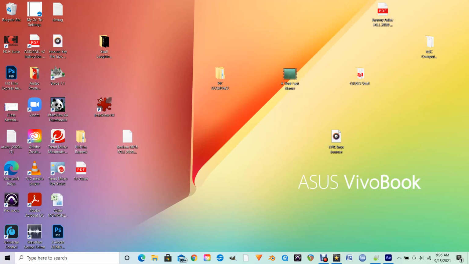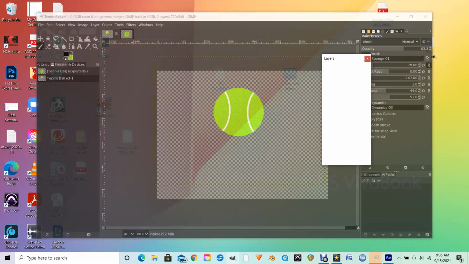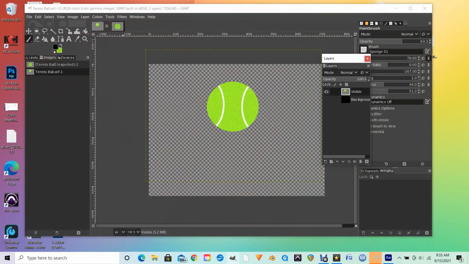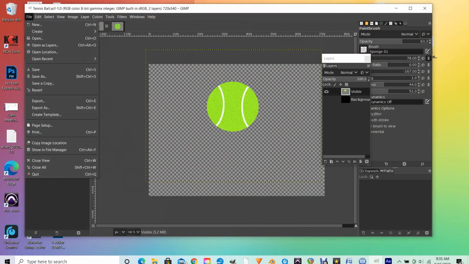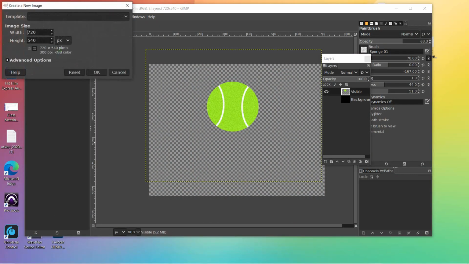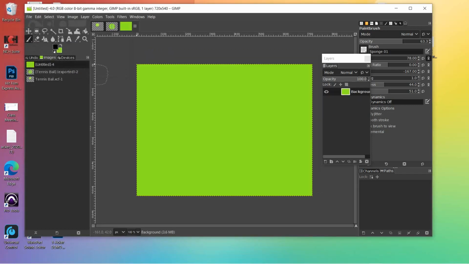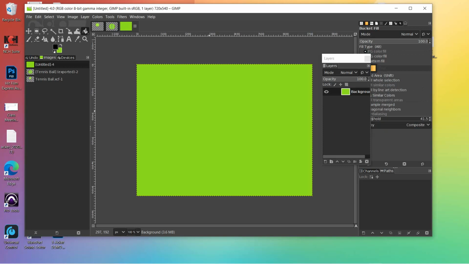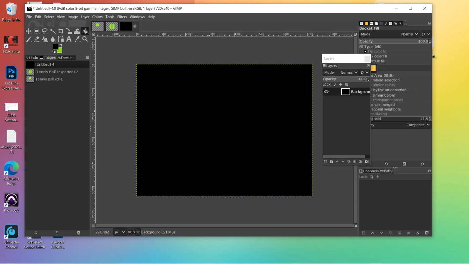First thing we'll do is go into our editing program, GIMP or Photoshop's fine. Start a new file. I'm just doing 720 by 540. Notice my background there. I'm actually going to make that black. So let's say you're starting out with a white or black background. And as you saw on the screen before, I'm going to make a tennis ball here.